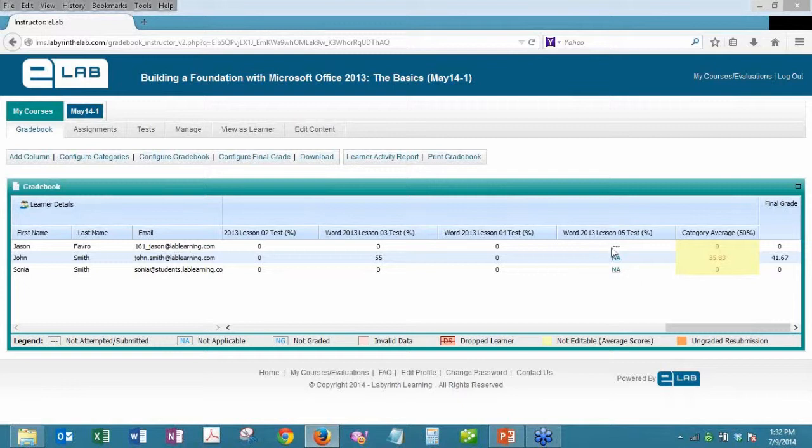Okay? So if there's a dash, it means that the student has not completed the test and the due date has not passed. If there's a 0, it means they either got a 0 or the due date has passed and they didn't take the test. If there's a score, that's obviously what they got.